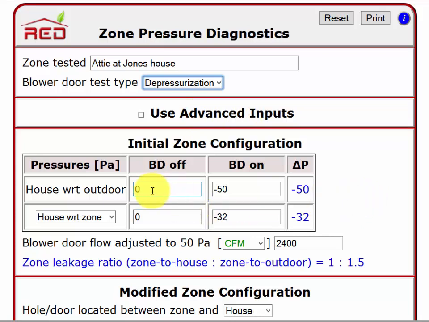And let's assume that we are using the baseline feature of the digital gauge. So the blower door off pressure, or the baseline pressure, is 0. Blower door on is 50 pascals, and here we must enter the negative sign because we are depressurizing. If we were pressurizing, we would not have to enter a sign. And here we then have the delta pressure. It does the subtraction for you, a negative 50.